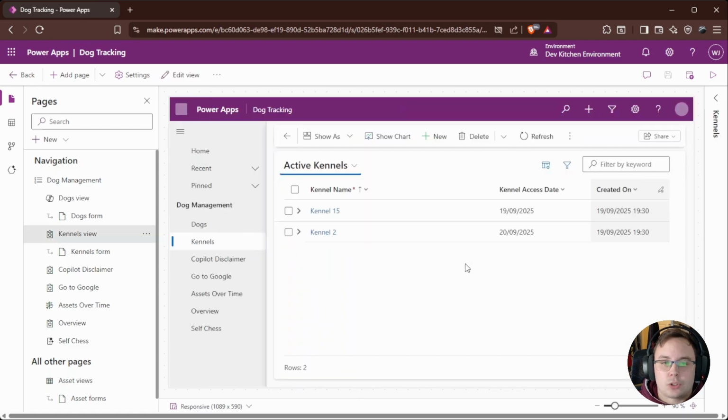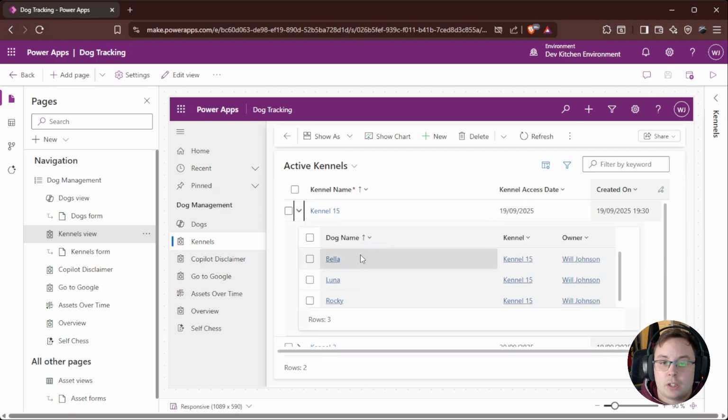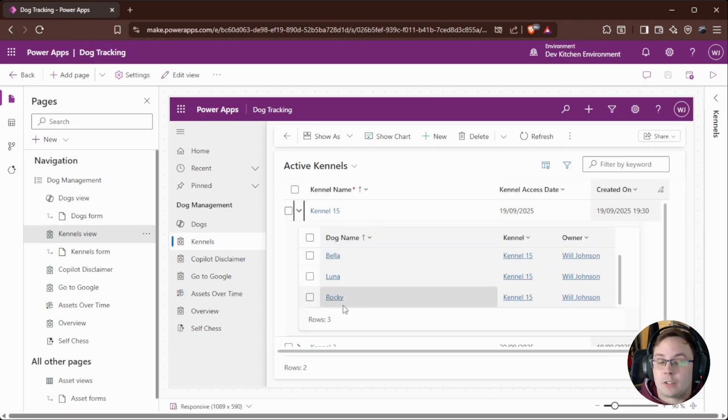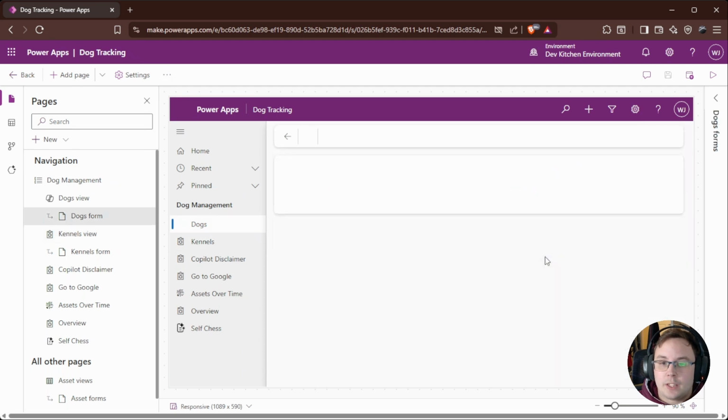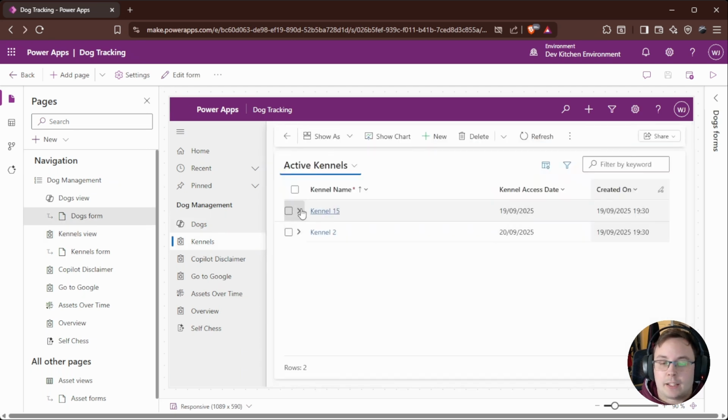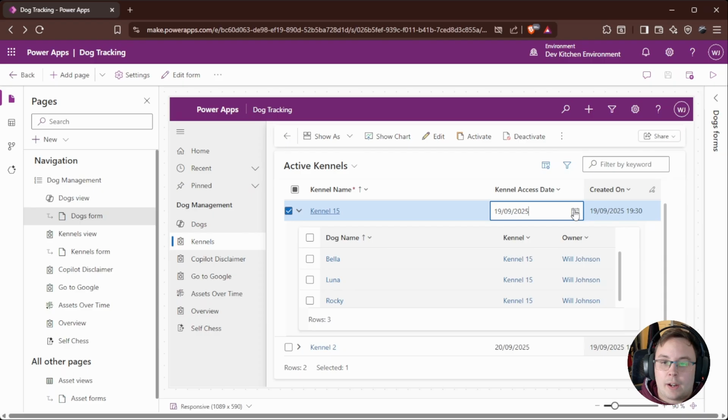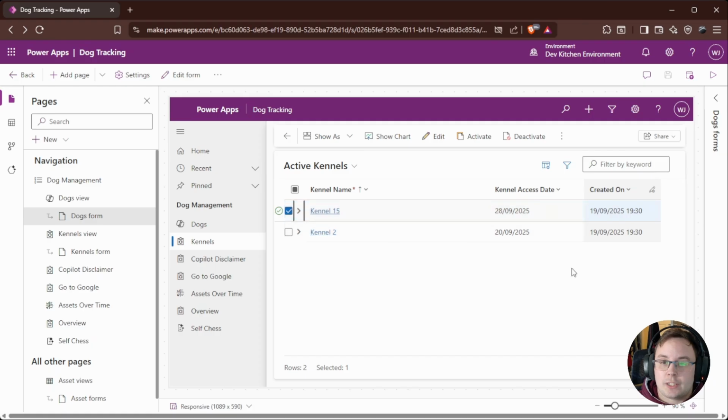And we're going to go to kennels. And hey, this looks different to what the dogs one does. The kennels one has a little drop down. I can see, because we enabled the child items, I can now see the dogs that we've got here. I can click into the records and I can see them. Or I can change the kennel access date, for instance, because we've enabled editing. Gives us a little bit of difference in terms of how things set up.